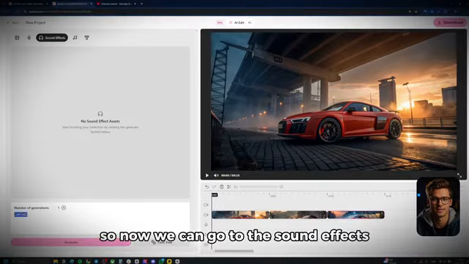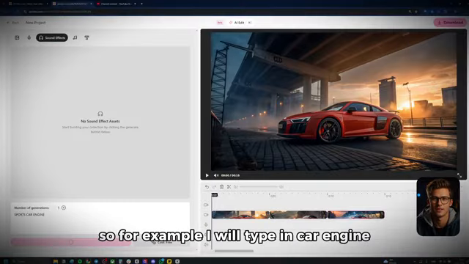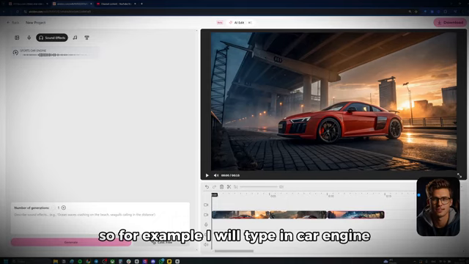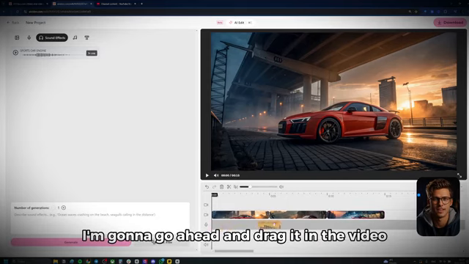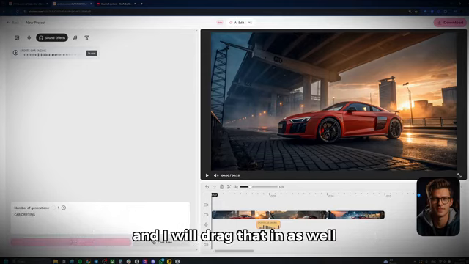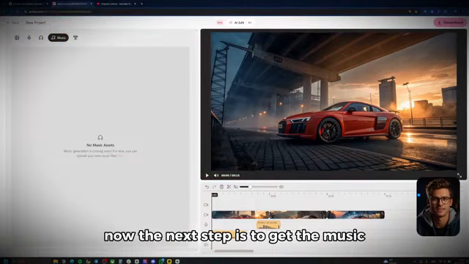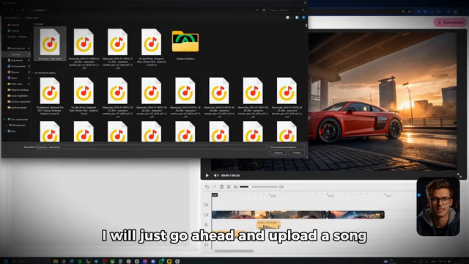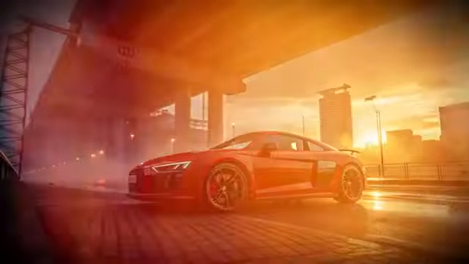So now we can go to the sound effects, and this is where it gets interesting. I actually want to try out a few sound effects. So for example, I will type in car engine, and as you can see, it's going to give us this amazing sound effect. I'm going to go ahead and drag it in the video, just like so. I will now type in car drifting, and I will drag that in as well in our video after it generates. Now the next step is to get the music. I will just go ahead and upload a song I like from my computer. Finally, let's click on download and see what we get.